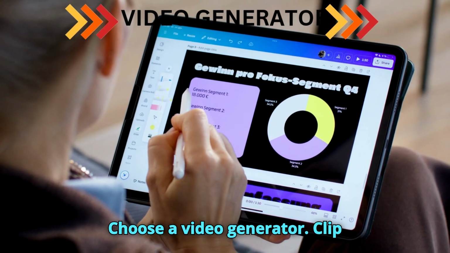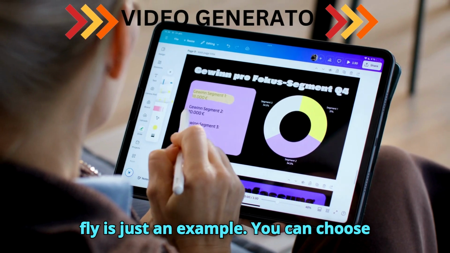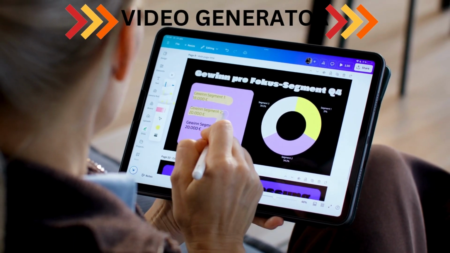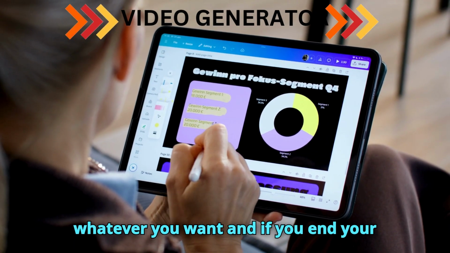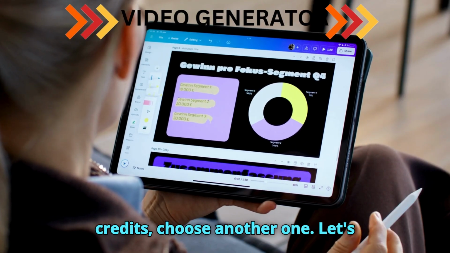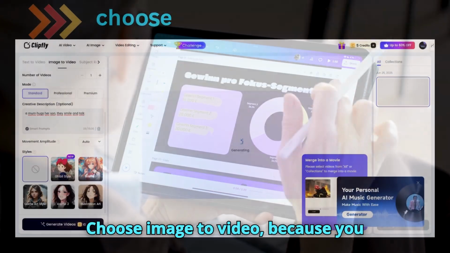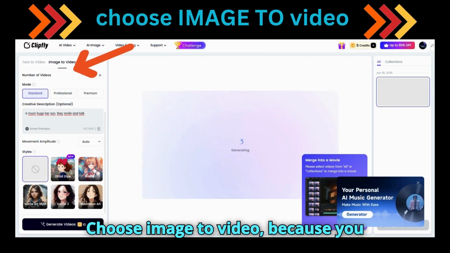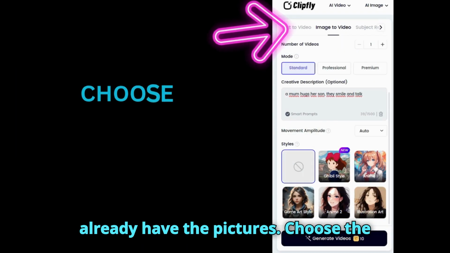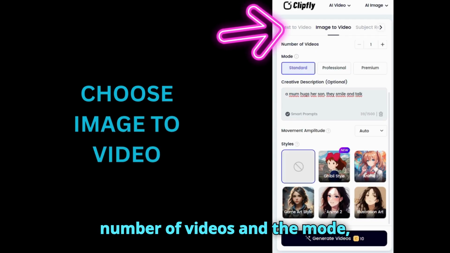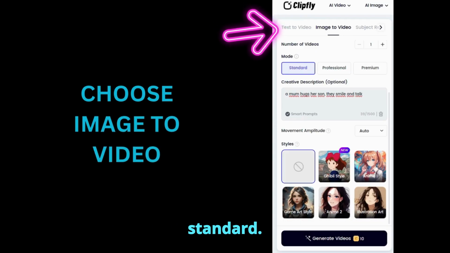Choose a video generator. Clipfly is just an example. You can choose whatever you want, and if you end your credits, choose another one. Let's see how you can do this. Choose image to video, because you already have the pictures. Choose the number of videos and the mode, standard.